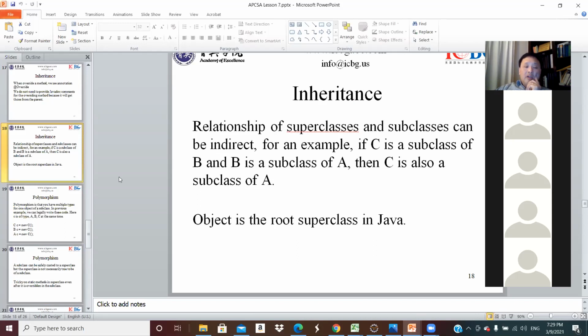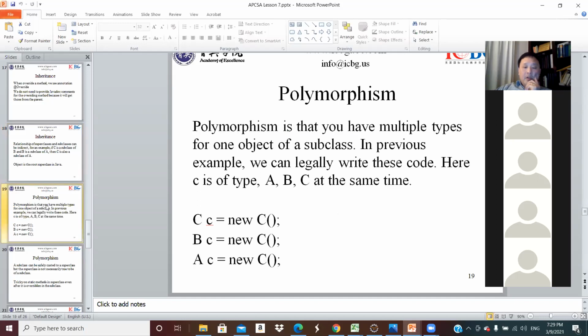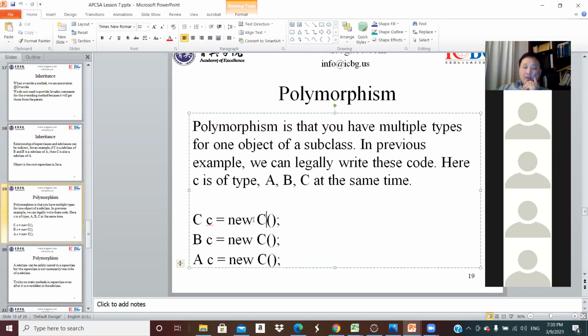And then let's learn about polymorphism. What is polymorphism? Polymorphism is that you have multiple types for one object of a subclass. Okay, this is at the object level. In the previous example, we can legally write this code. Here, C is of type C, C is of type B, and C is also of type A.